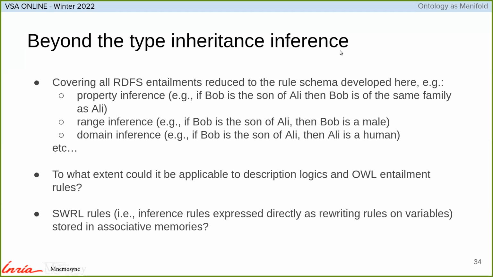Beyond RDFS, we also have other kinds of inferences. For example, in OWL, the Web Ontology Language, which I didn't present yet but mentioned earlier, this is based on description logics, and it provides even more inferences. And for even more reasoning power, we could even combine it with SWRL rules, which are other kinds of inference rules that are expressed directly. I will show an example later.